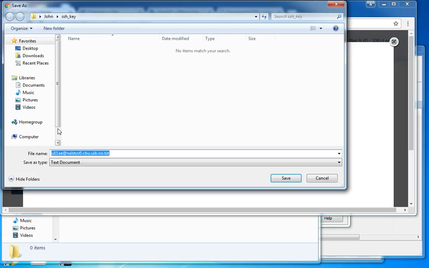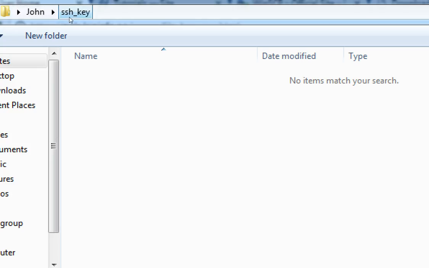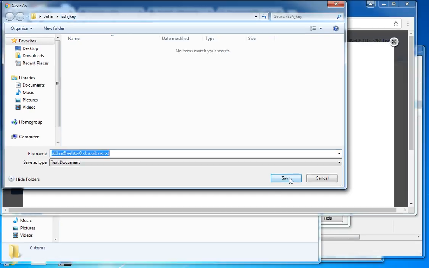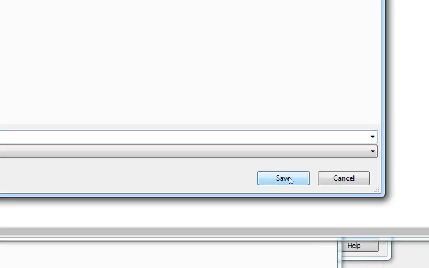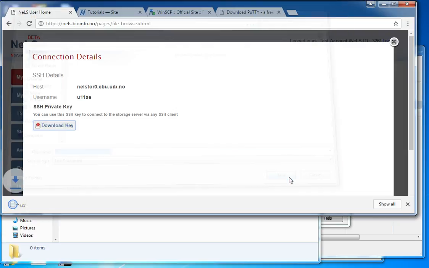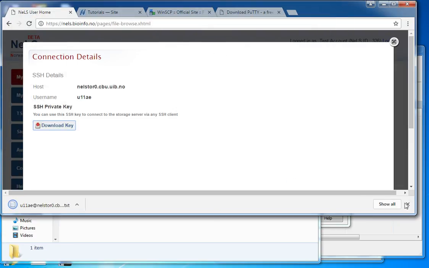If I click it and save it somewhere, I prefer creating a folder named SSH key, as you can see here, and saving it this way. So all my SSH keys are there, or at least I remember the folder name where my key is. I will just click save, and my key is saved.